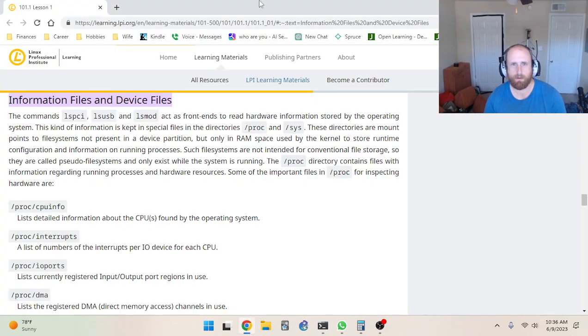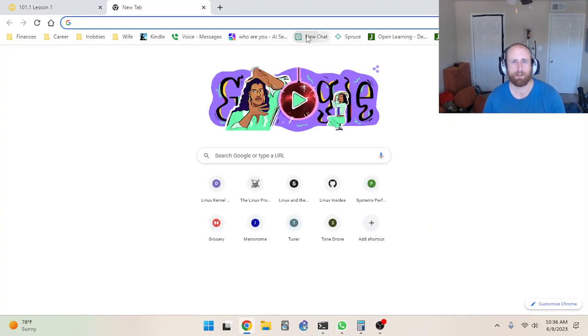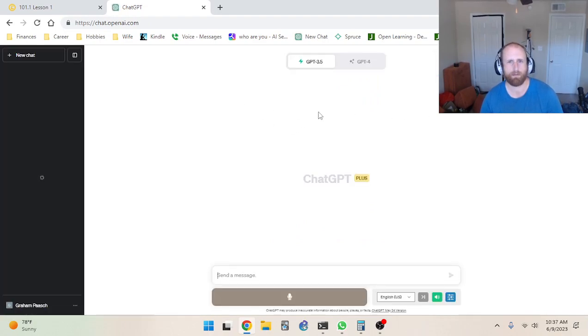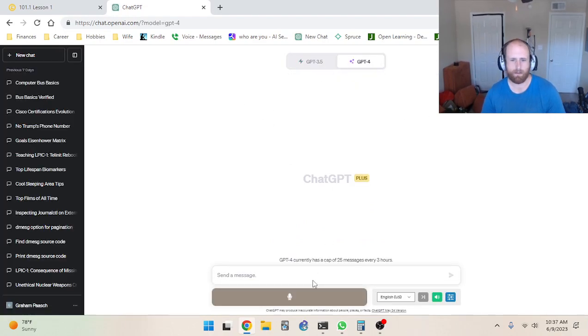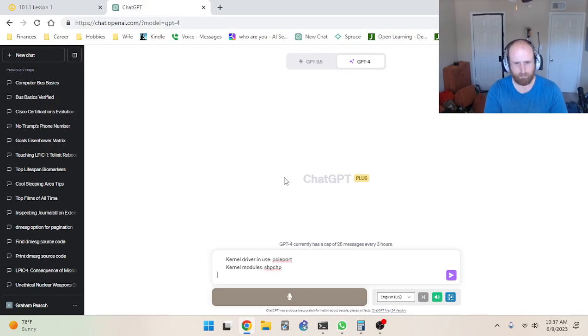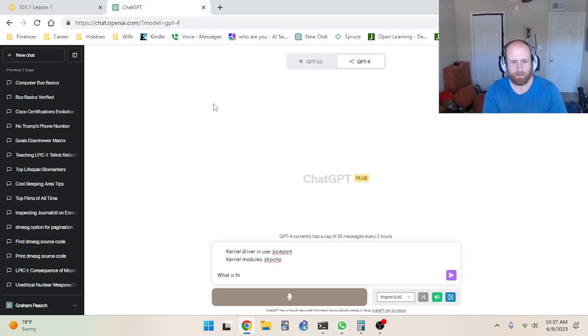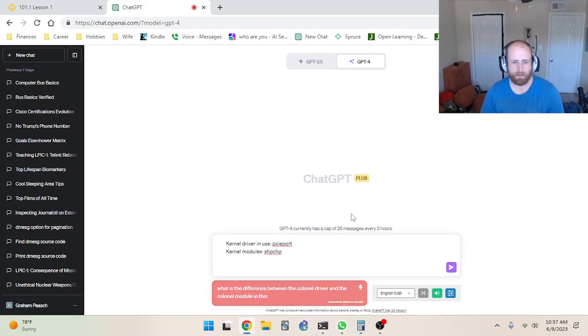Let's go to ChatGPT quick and really drive that point home because that was a point of the last lesson. So plug that in there. And what is the difference between the kernel driver and the kernel module in this context?